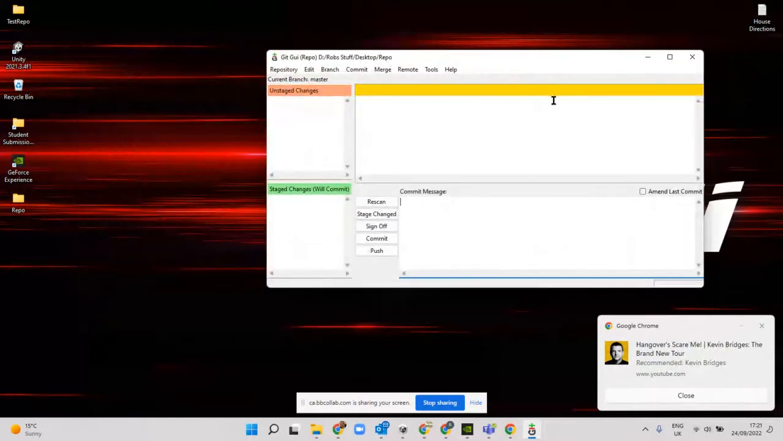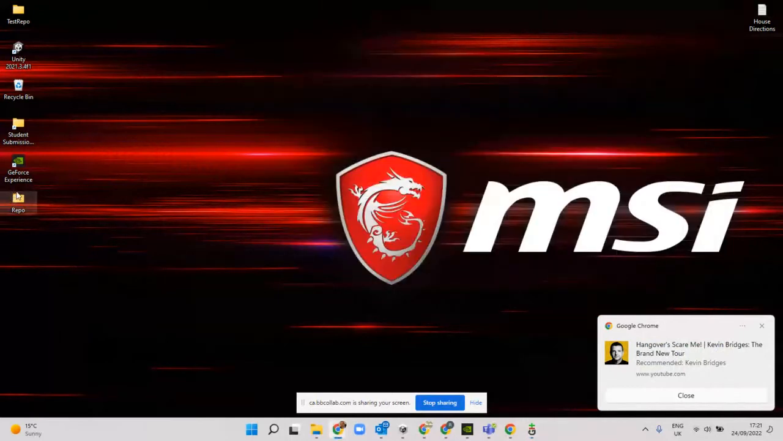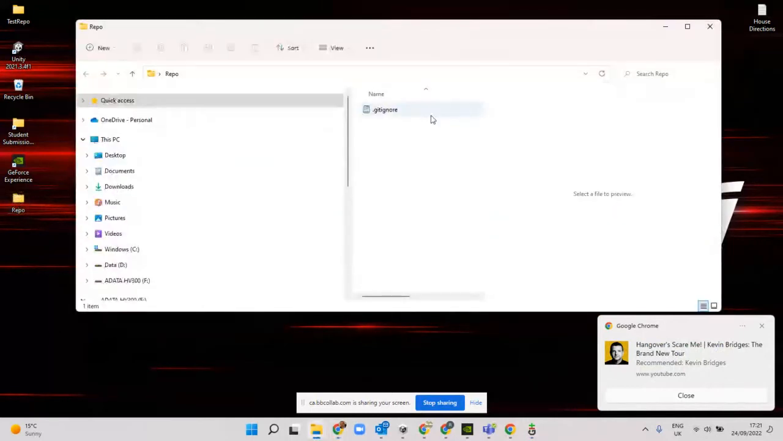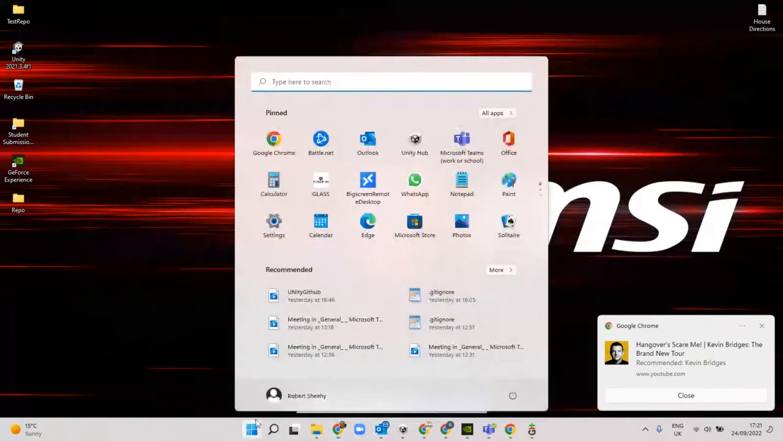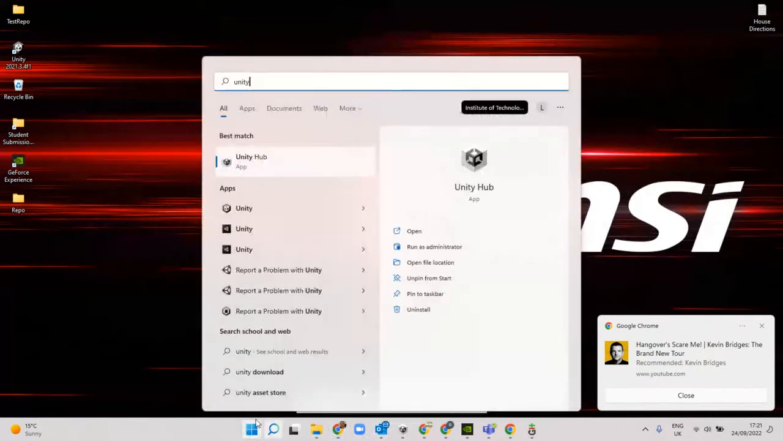Okay, so for the time being now, we minimize the Git GUI here. Just have a quick look in here to make sure. And we can see the only thing in there is the gitignore, which was automatically generated. So next we create a Unity project.